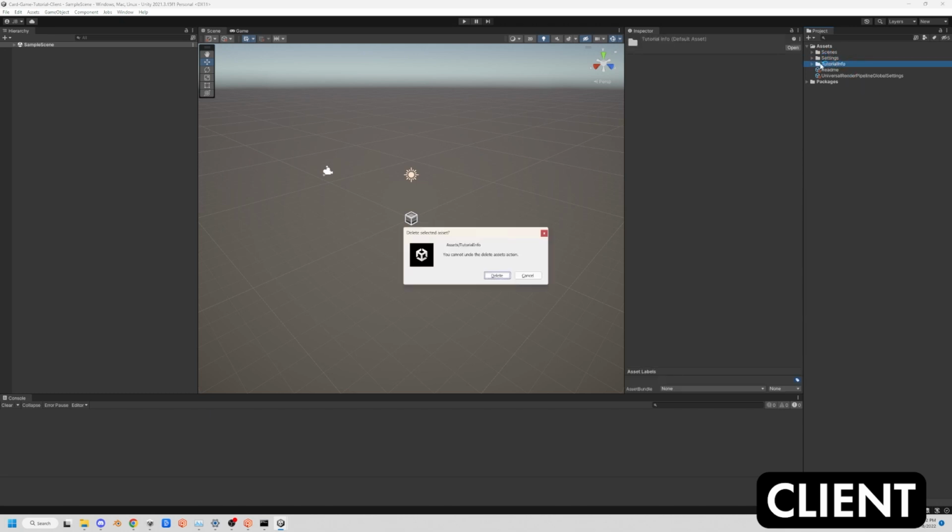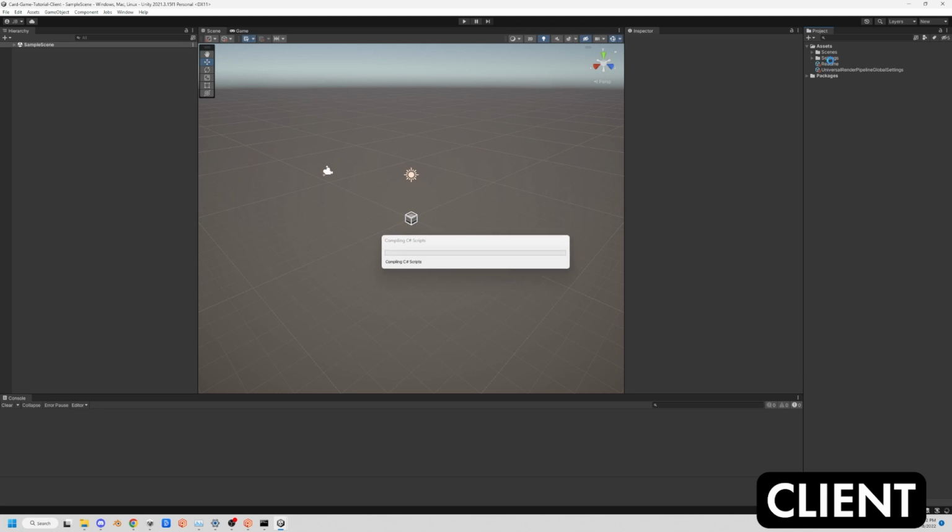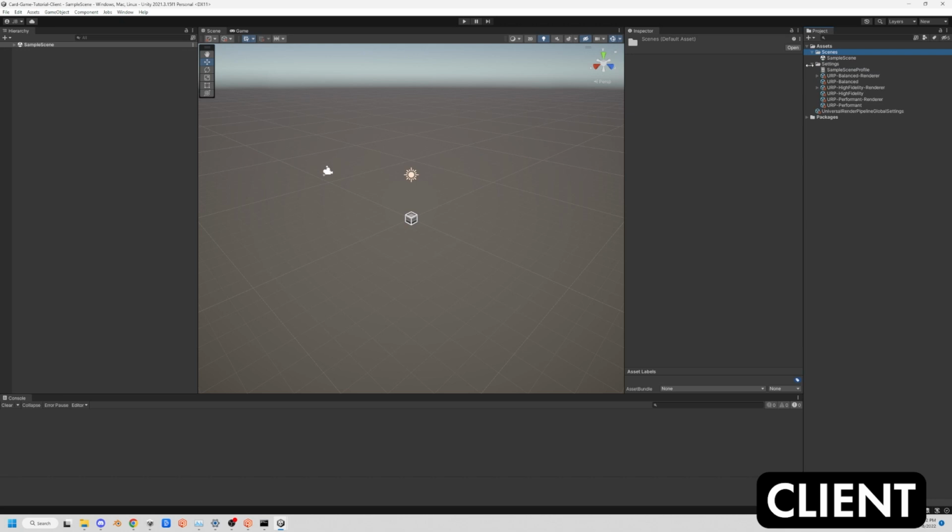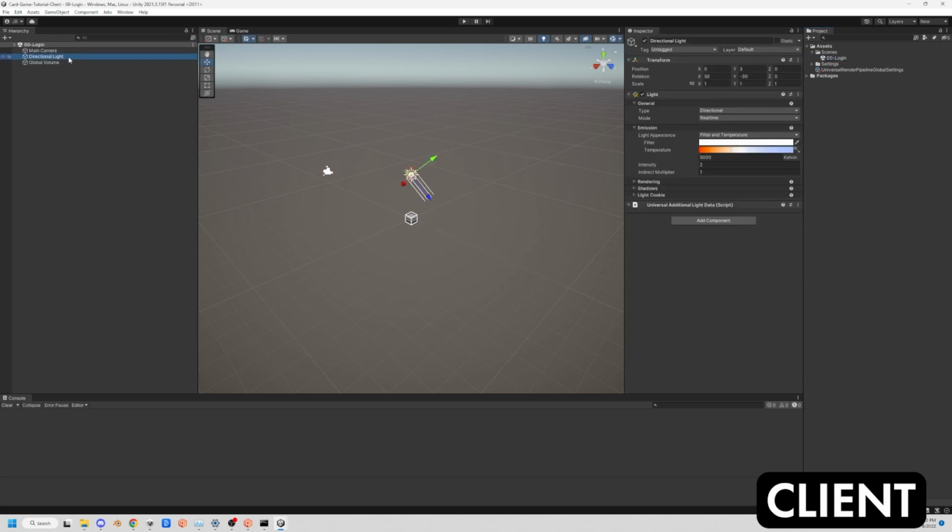We don't need the tutorial info, delete that. Delete the README. And we'll keep the rest. Sample scene, we can just rename that to be 00 login. It's going to be our login screen. We'll just reload that. That's good.